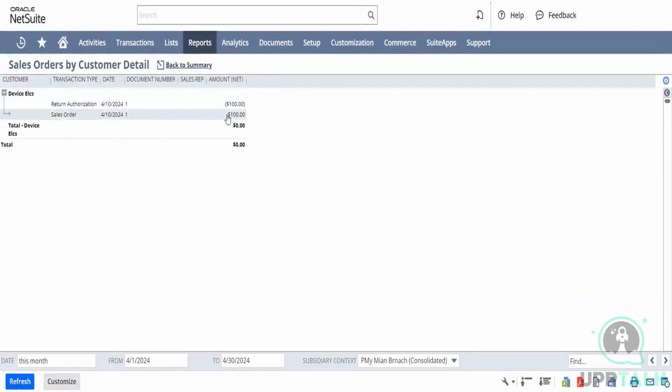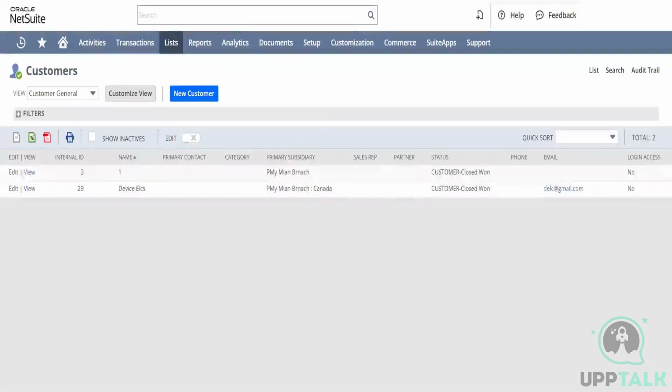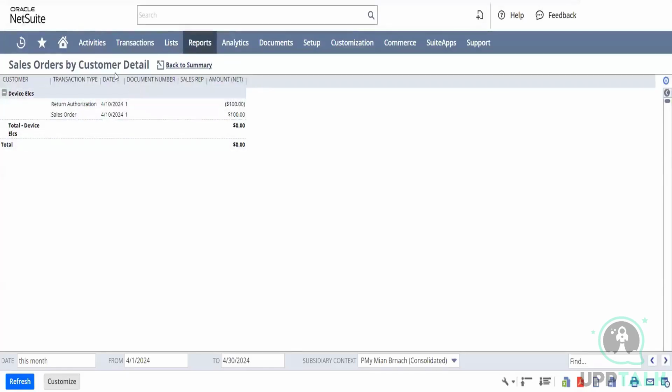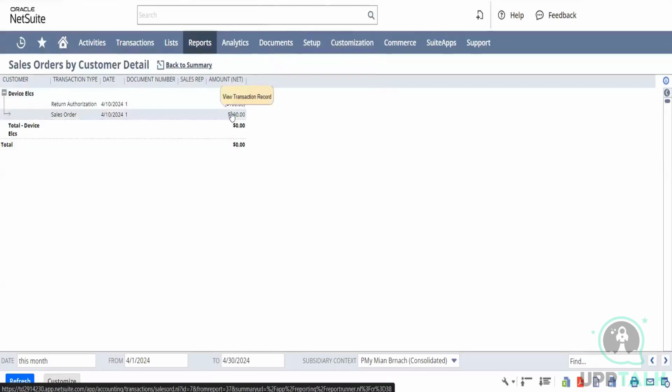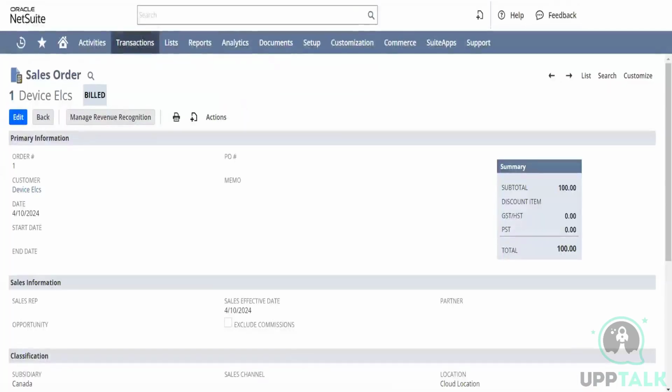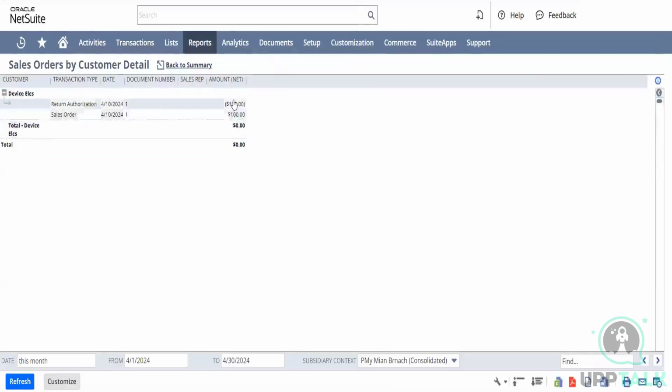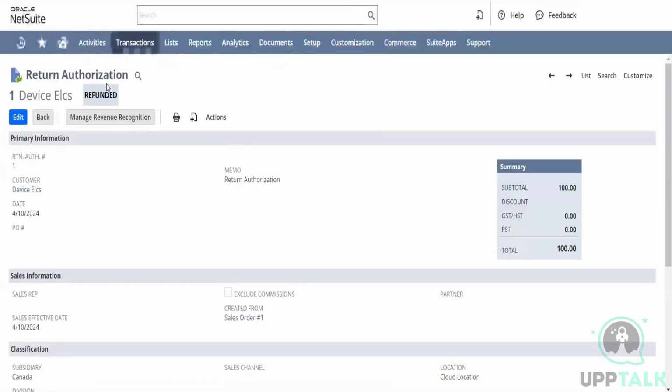$100 again. So if you click open this, you will be able to find the sales. You can open the return authorization. This is sales order by customer detail that you have this option for. It's the same thing that we have done, right? So if you click on this, it will take you to the sales order, which is already built. And if you click on this return authorization, it will take you to the return authorization, which was processed and refunded.